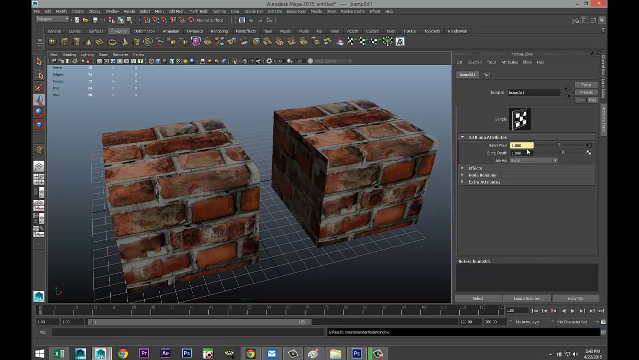But before we do that, I'm going to tweak my bump value. Now the bump value is how far should the material go outwards, if you will, right?